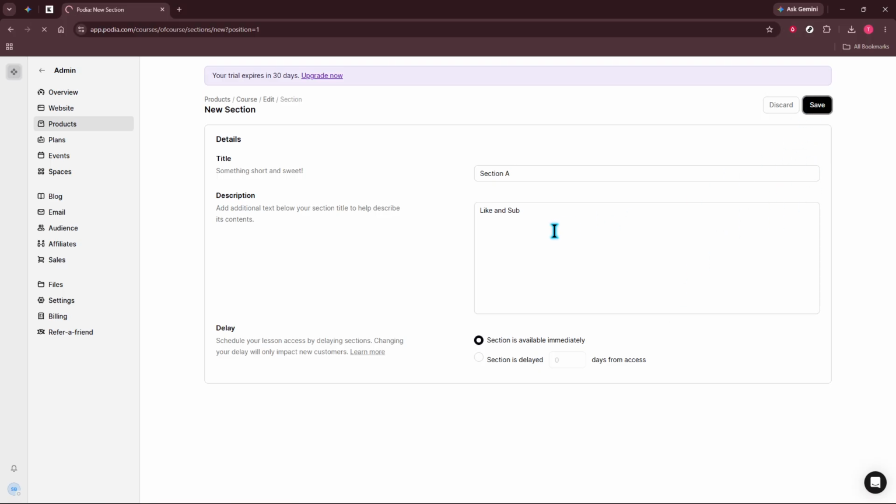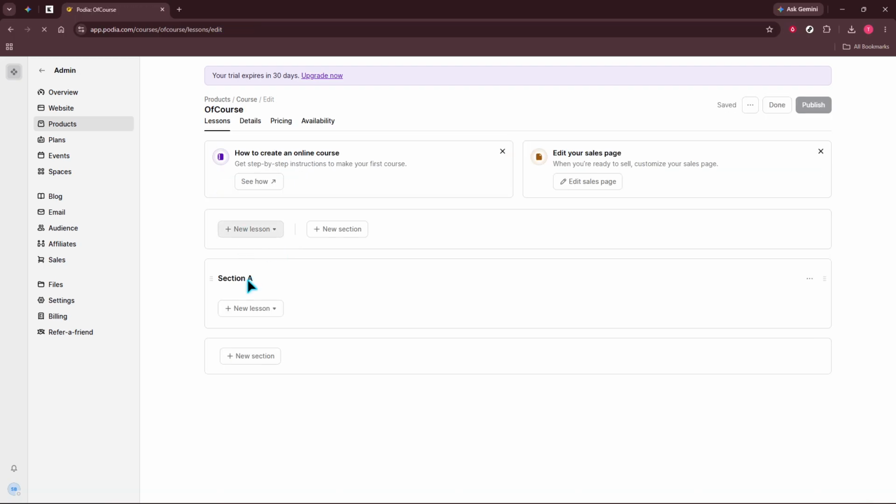Now that your section has been created, it's time to add content inside it. Click on New Lesson. Inside each section, this is where you build the actual learning material your students will go through. Podia gives you a few choices for the kind of lesson content you want to add. You can create quizzes if you want to test student understanding with multiple choice or multiple answer questions. You can add a standard lesson if you want to write out content using the text editor. And you can also include files or downloads, which is useful for things like PDFs, worksheets, spreadsheets, or templates that students can keep and use later.